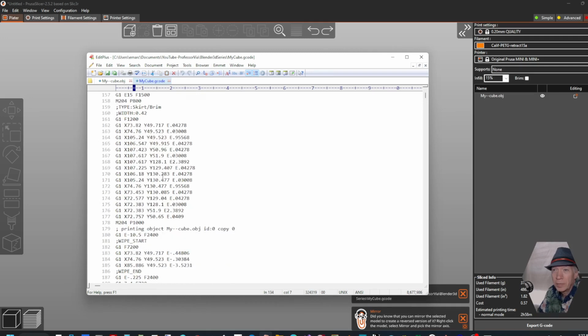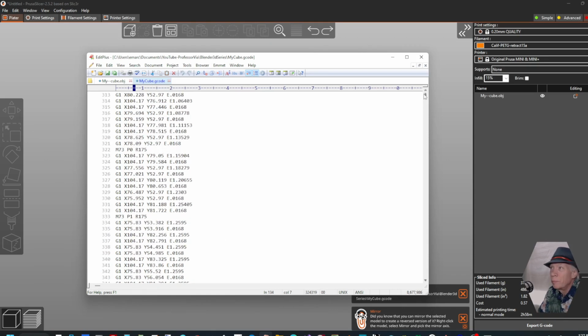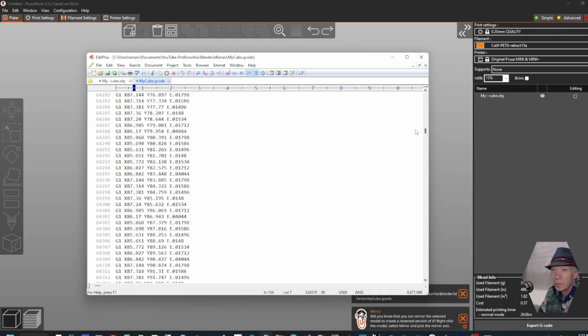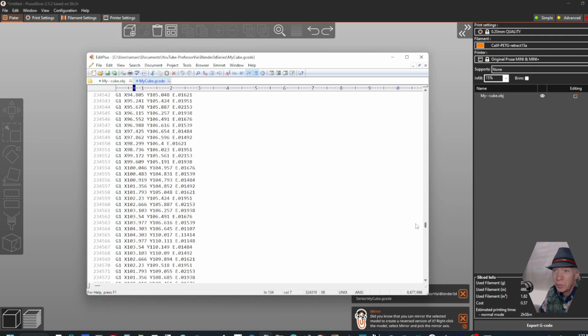But all this is your move to this X location, move to this Y location, and extrude this much. Move here, move here, move here, move here. So it's just millions of movements. That's why it takes hours to print this, because that's what we're doing. We're just going back and forth.